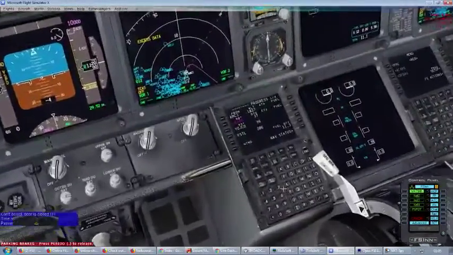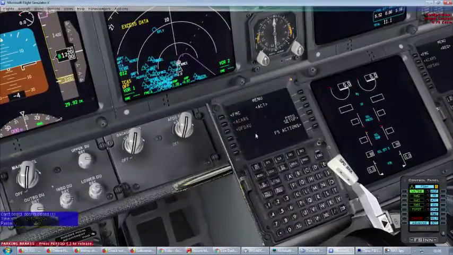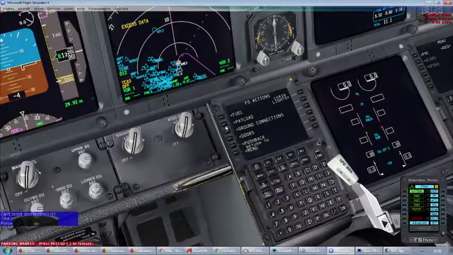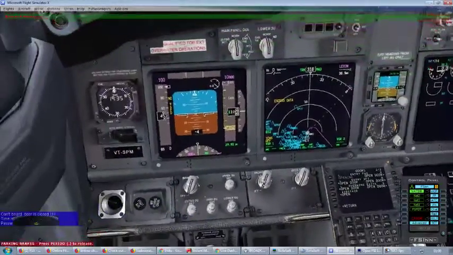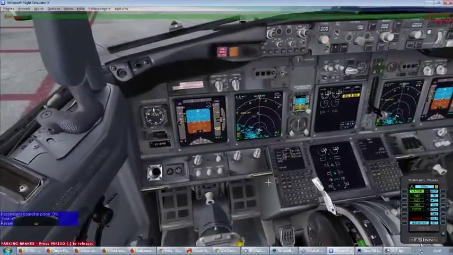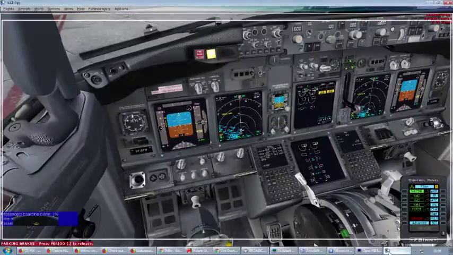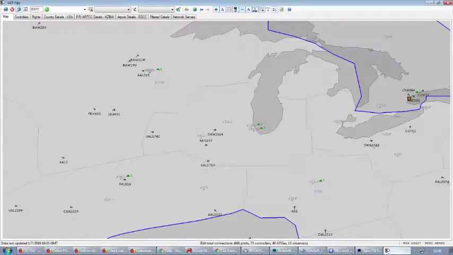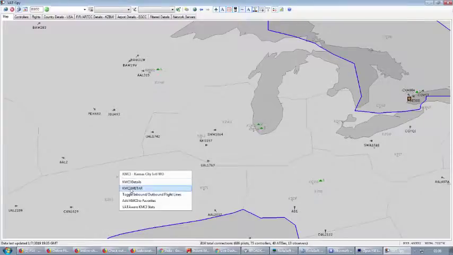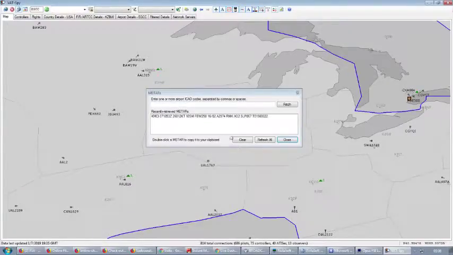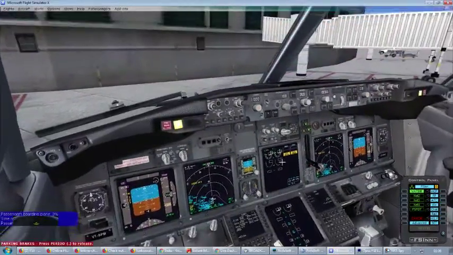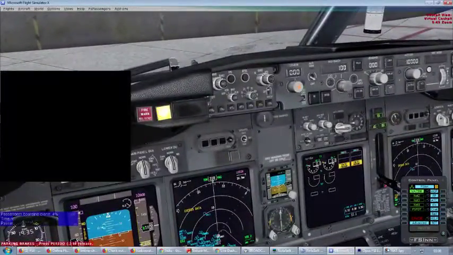And till it refreshes, let me open the door for the passengers to start boarding. So here doors open and passengers will start boarding now. Yes, and that will take 10 minutes. So here we are, KMCI METAR altimeter 2974. That I should set, 2974 here.